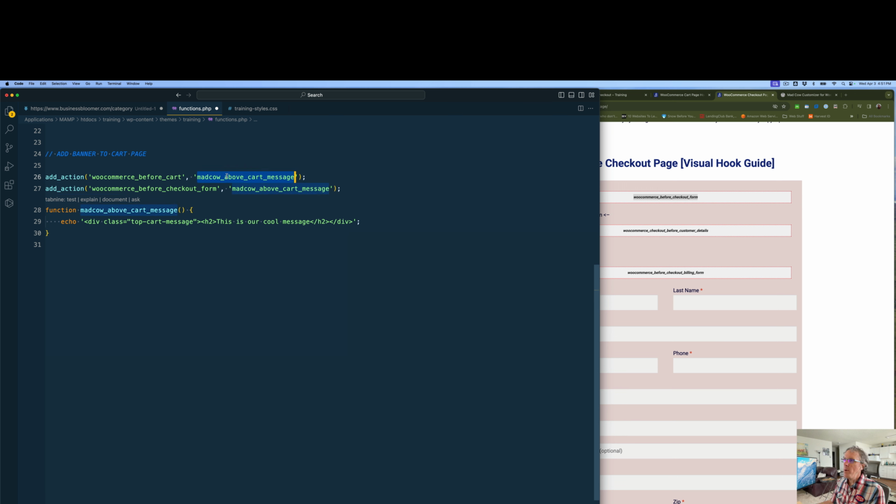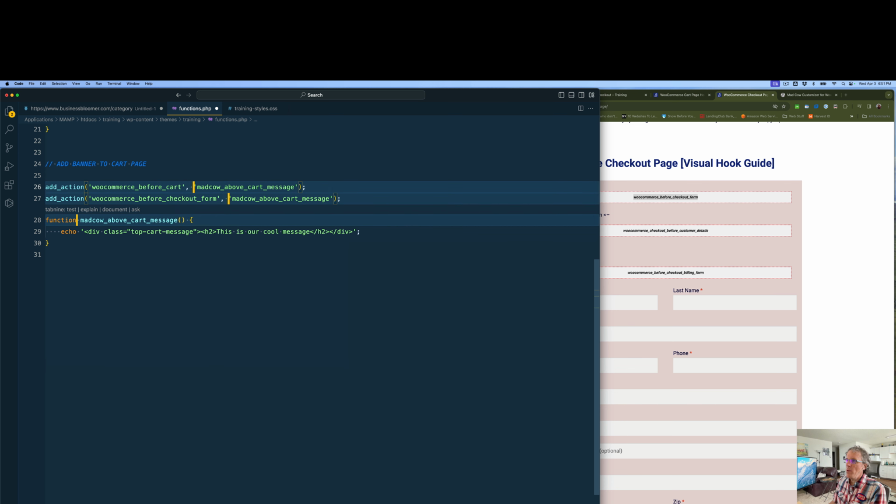And then what I'm going to do here is I'm going to actually change this to say above cart and, oops, checkout. What I did there, by the way, is I selected what I wanted in VS Code and hit Command D, and it will select all of them for me, and then I can come in here and mess around with it. So, all right. So now I have my cart hook, my checkout hook, the same exact function. So we should see this message on both of them.